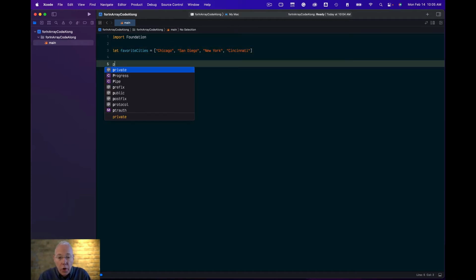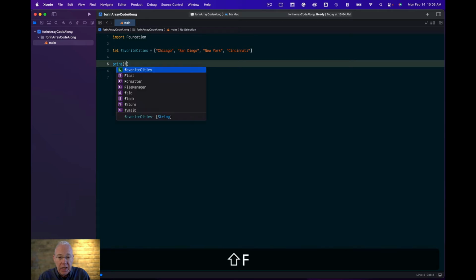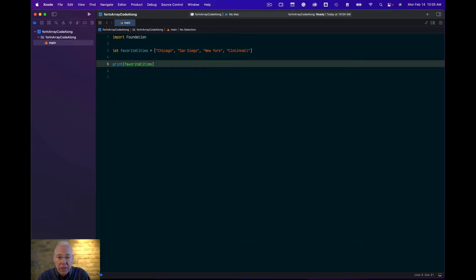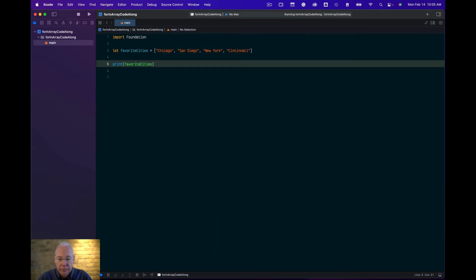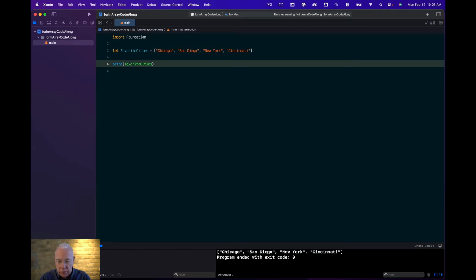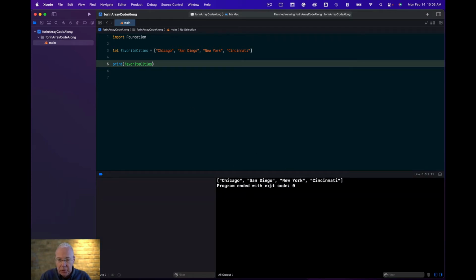What you know how to do already is just say print favorite cities. Notice I just use the completion there. I'm going to do a Command B to build. We'll let it build, and then I'm going to do a Command R to run this. Down in the console, we should see all 4 of those printed out, which we do. Excellent, so that looks good.